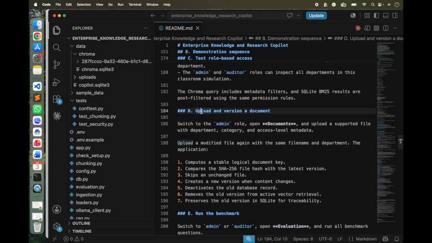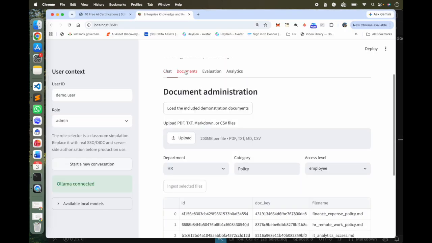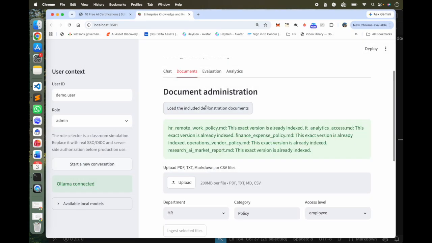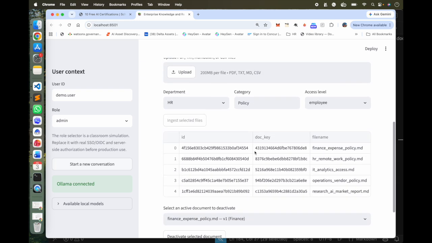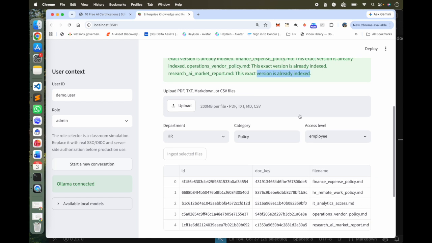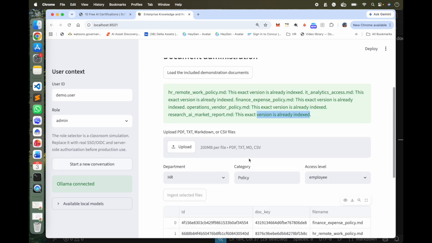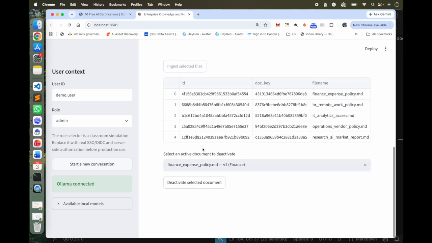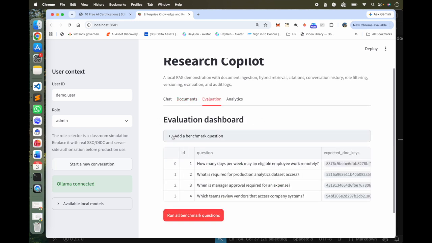Next thing is upload a version of the document. We can always go here to documents and upload documents. I can upload documents if I have them available, or I can just say load included demonstration documents, and it will index those documents. Of course, these are already indexed, so it will tell you this exact version is already indexed, but I can rename it or change some data in there and then reindex that, and it will show me that it's been indexed. I can also go ahead and deactivate some of the existing documents that are available. I can then look at evaluation.